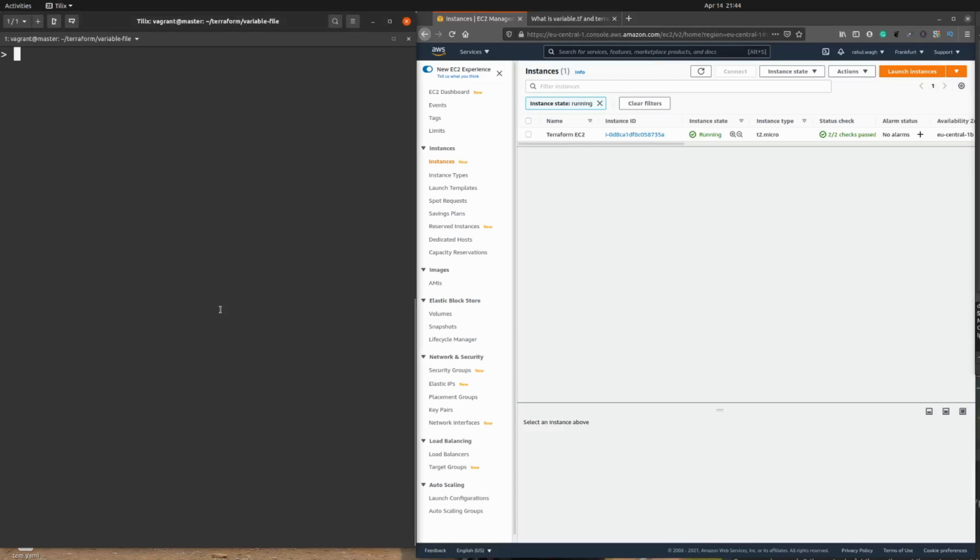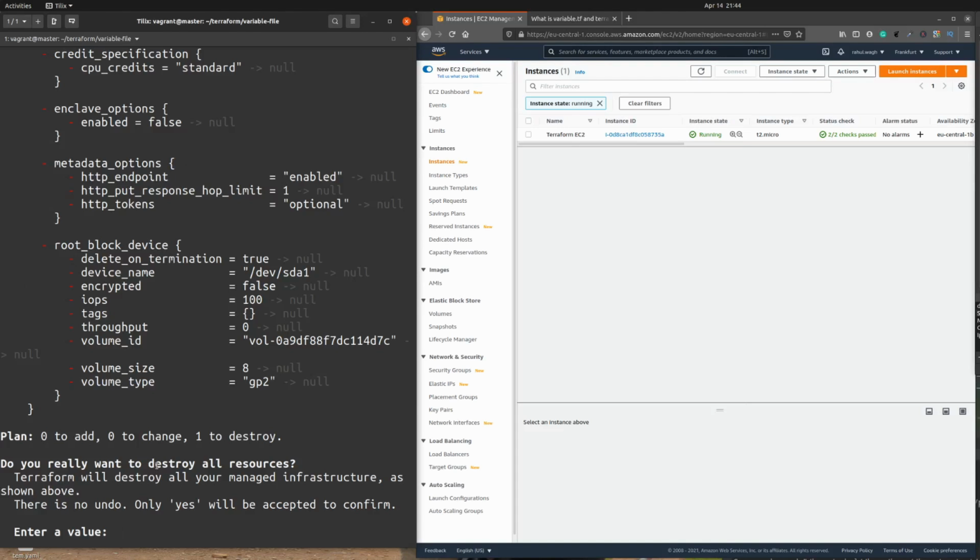Before we jump to the next topic of discussion, the first thing which we need to do is destroy this EC2 instance, because we are going to again spin up the same EC2 instance but with a different setup. Okay, so how to do that? For that there is a command, terraform destroy, and it is going to destroy your EC2 instance. It will ask you to enter a value, so you need to type yes.